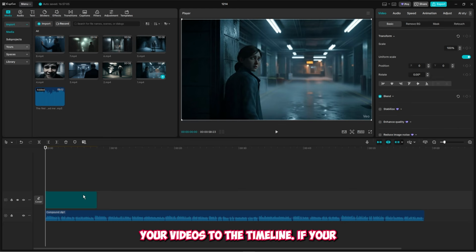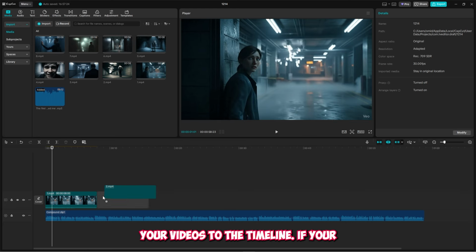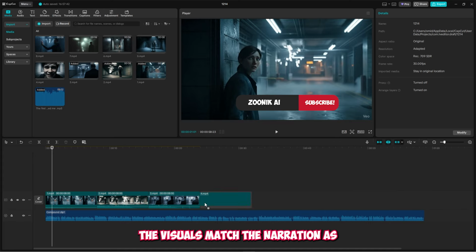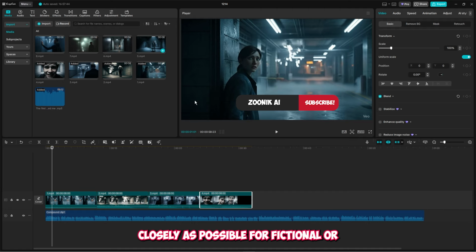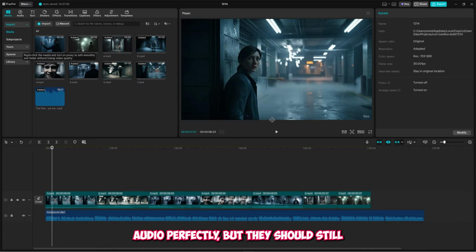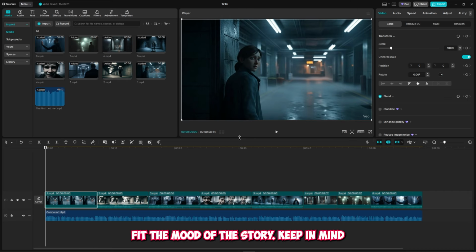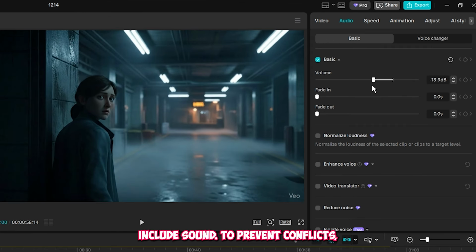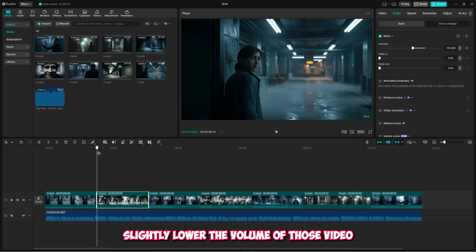Next, it's time to add your videos to the timeline. If your video tells a specific story, make sure the visuals match the narration as closely as possible. For fictional or longer stories, scenes don't have to match the audio perfectly, but they should still fit the mood of the story. Keep in mind that videos created with Whisk often include sound. To prevent conflicts, slightly lower the volume of those video clips.